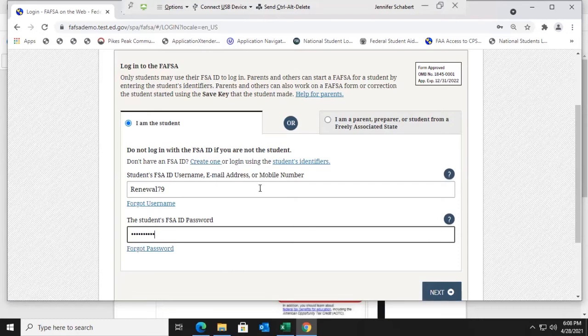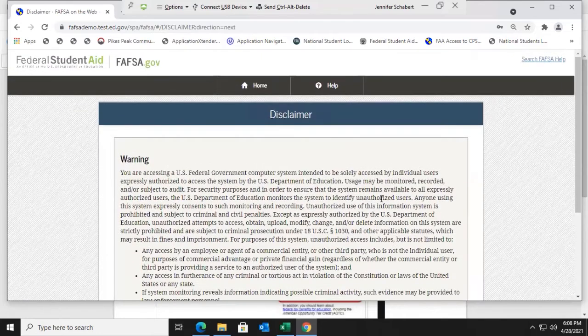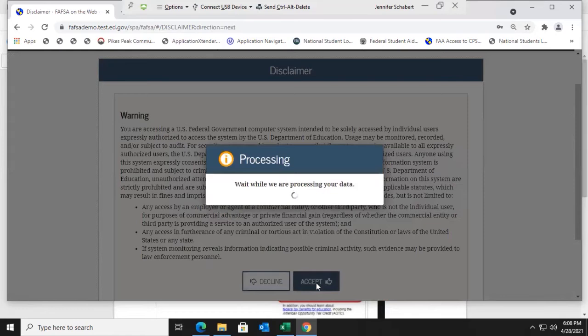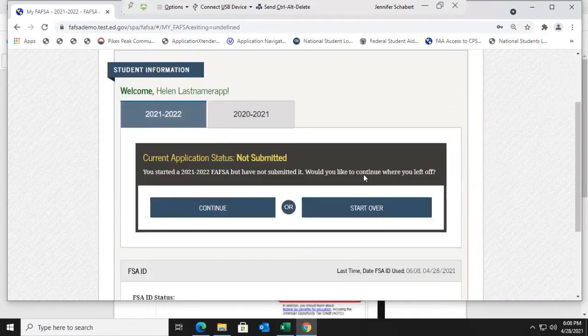You, the student, and one parent will be required to have your own unique FSA IDs. This will bring you to a disclaimer page that you will click Accept on. It will then load the 21-22 FAFSA, and you will click Start.